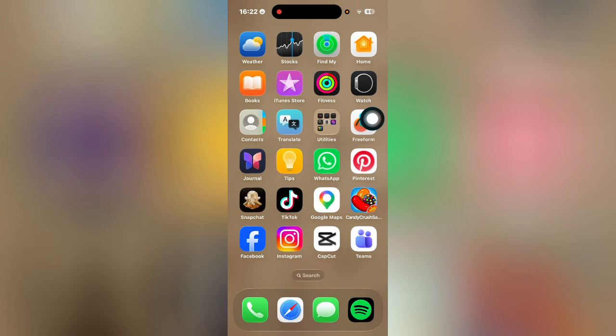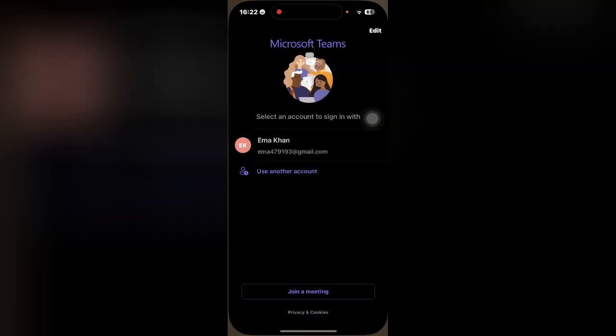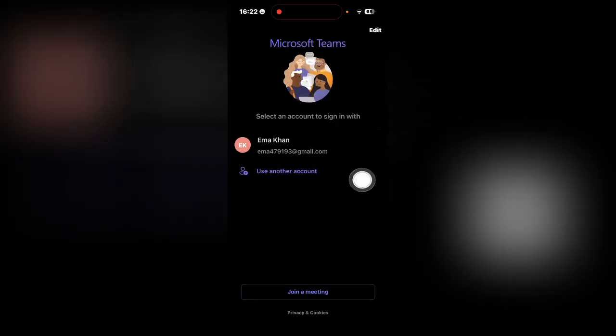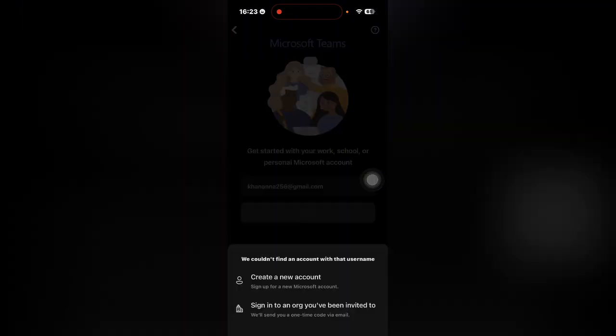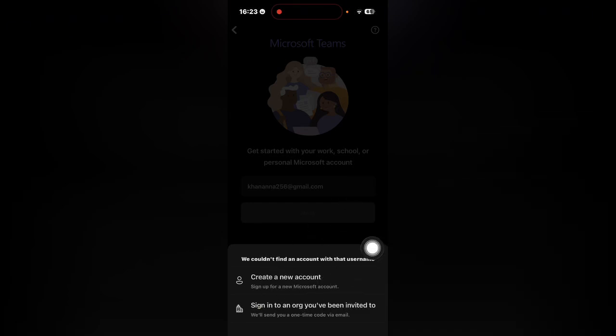Once you have this application, you're going to simply click on it and then click on use another account, and then you're going to type in the email of the account that you wish to create. Now if you wish to create an account, then you will see an option of create a new account, sign up for a new Microsoft account if you don't have the account already. Then you're going to simply click on create new account and then you'll be redirected to another interface.